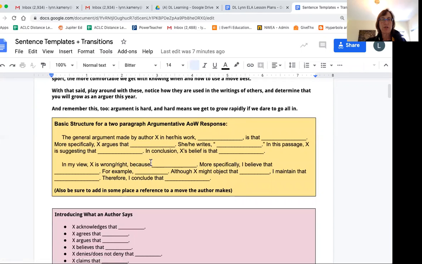This is the basic structure for a 2-paragraph argumentative AoW response. It gives you a sentence to start with for your first paragraph, and a place for you to put your own point of view, and then also be sure to reference a move the author makes. Hopefully that will be super helpful for you as you are going about writing your article of the week.